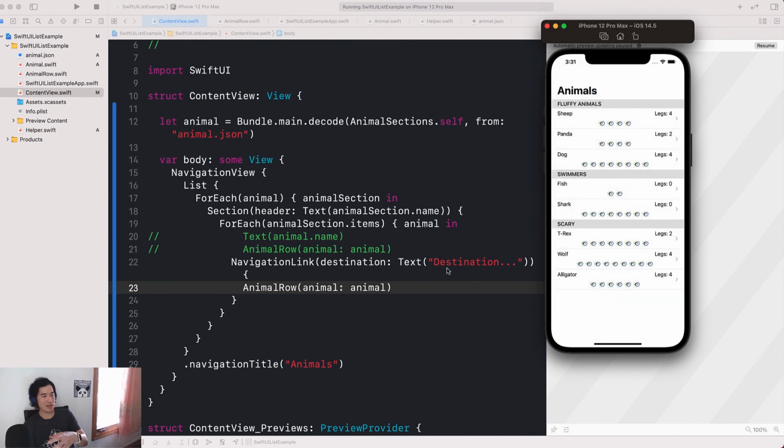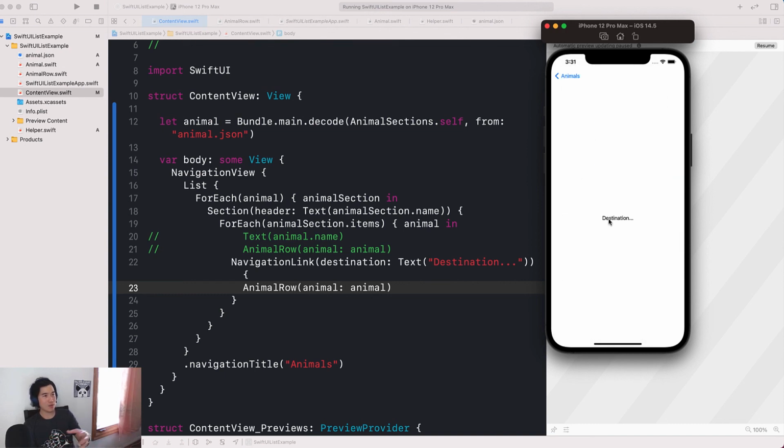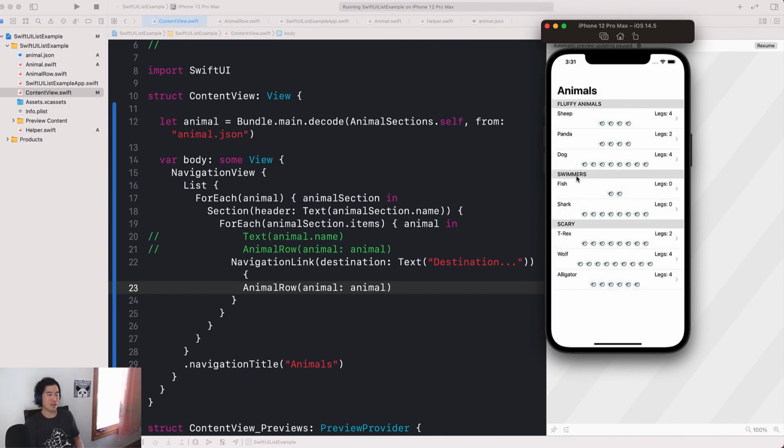I mean, obviously we can design another view, like let's say we want to pass the animal along and show the details, we can do that there. But I think that's enough for this tutorial, because our main goal was just to display the list and show how to configure the views inside of the list.